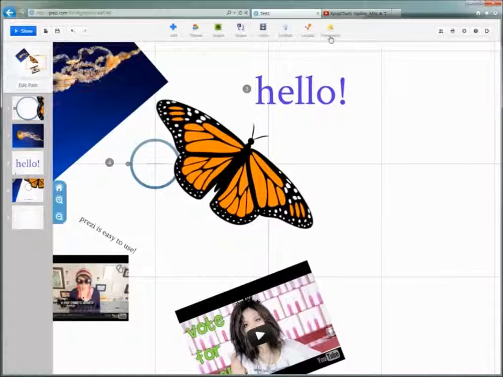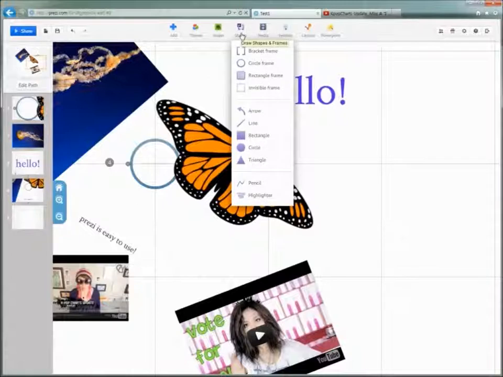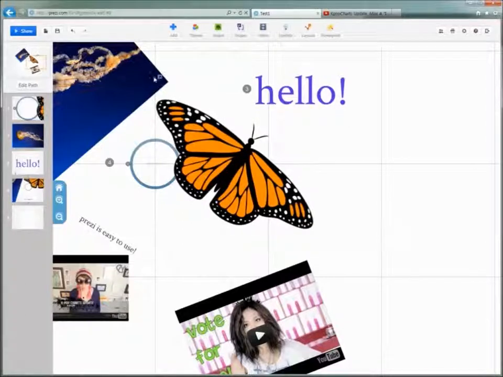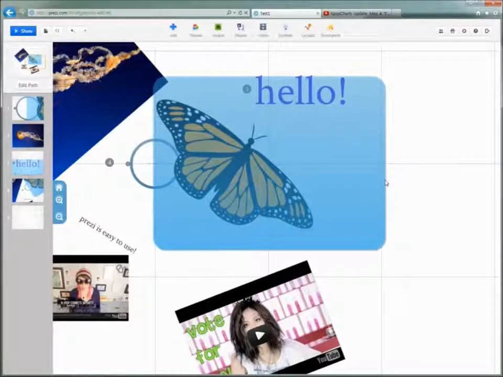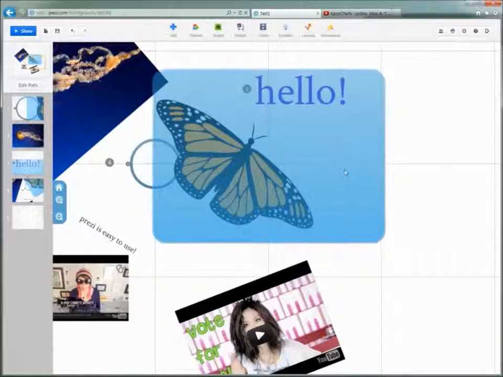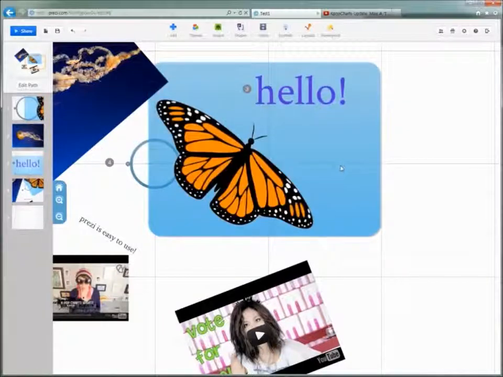In that case, click frame, then shapes and frame. Let's use the rectangle frame here. Then click it and drag it. If you want to make a rectangle according to the ratio of 4:3, you can press the Shift button on your keyboard. Like this. And of course you can move the frame here.